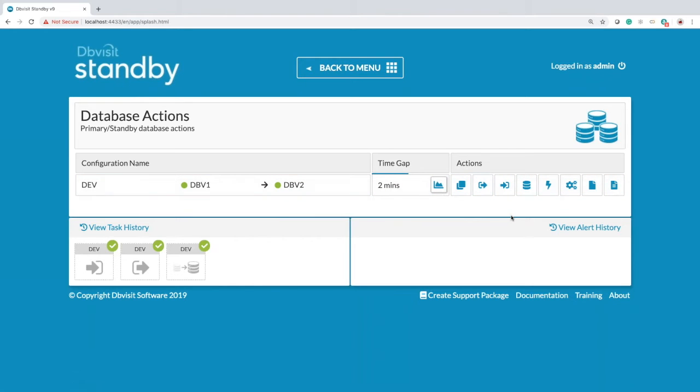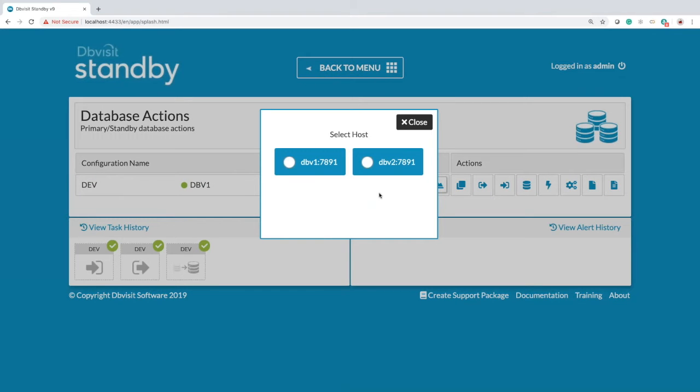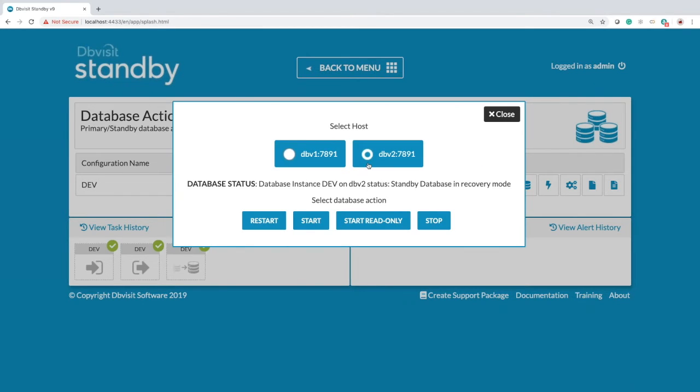Okay. The next thing we want to do is to look at database actions. Now, here is where you can actually look at clicking on your standby database.